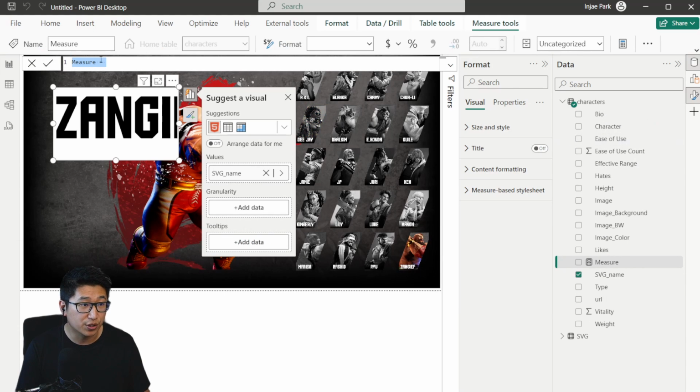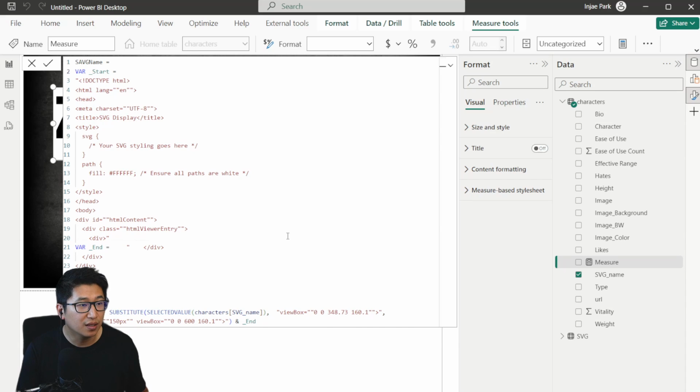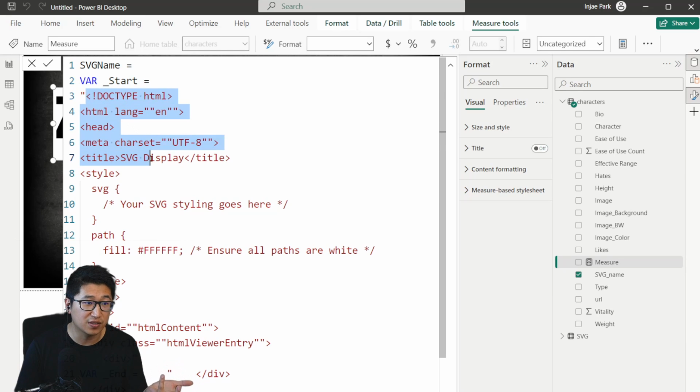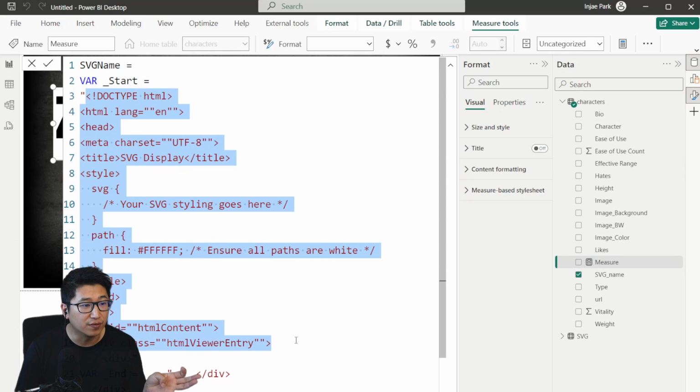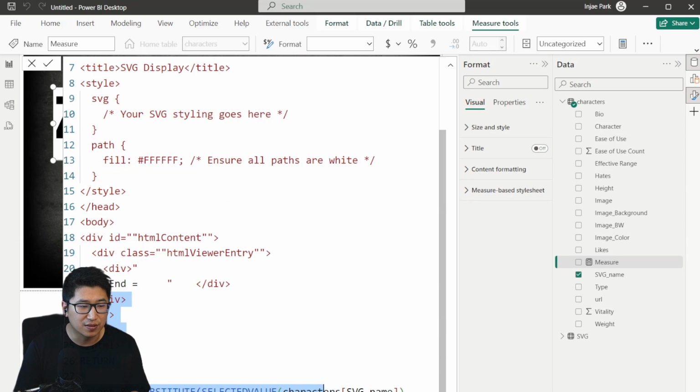Basically, I'm going to create a new measure. I'm going to just paste the measure in here. What this has done is give the SVG name a little bit of a layer, so it's going to have the SVG wrapped inside a little bit of text of styling. All it's doing is making sure that all of the letters are white and that the value itself is always going to have a height of 150 pixels. It's going to change the view box to a slightly larger size using the substitute function.